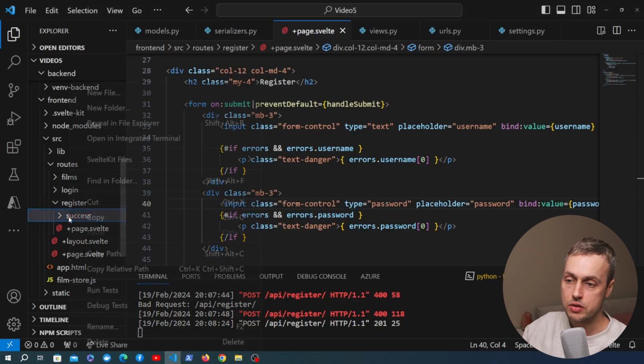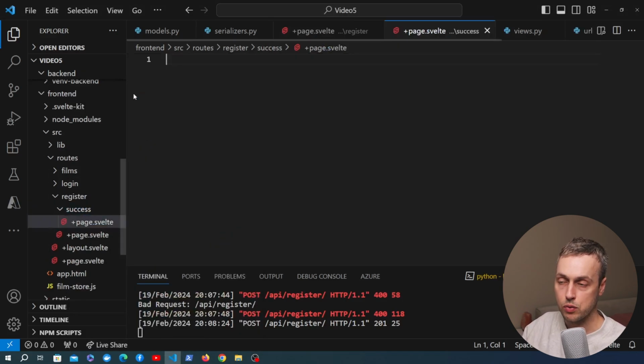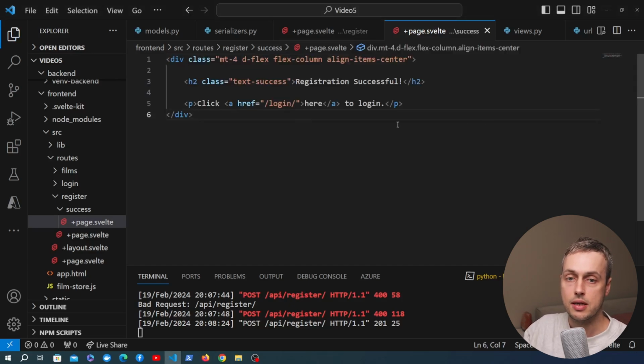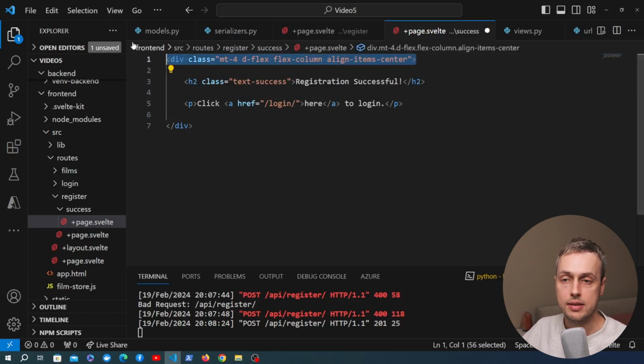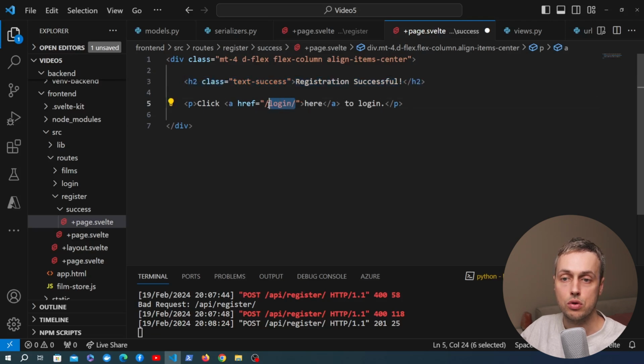And within the success folder, to create a component, we need to create that page.svelte file. Now this is going to be a very simple page. It's not even going to contain some dynamic JavaScript, it's just going to contain some HTML. So I'm going to paste in this code here. We define a div with some flex classes, and then we have a header tag with the class of text-success that says registration successful, and we also define a paragraph tag with a link back to the login page.